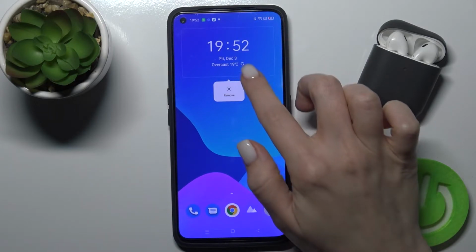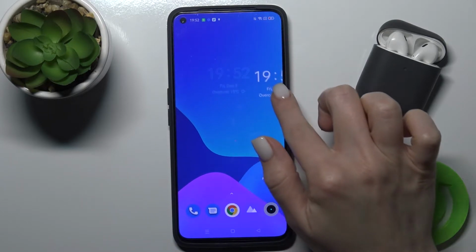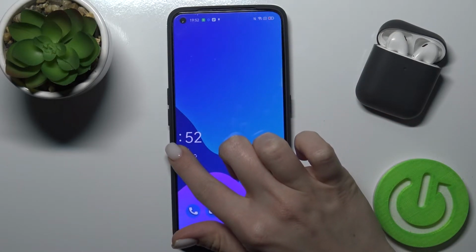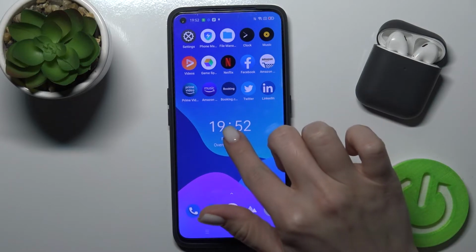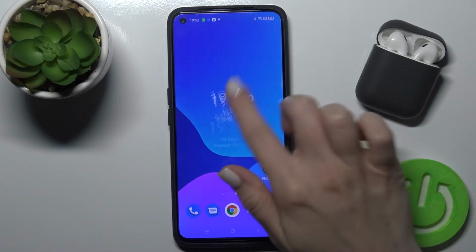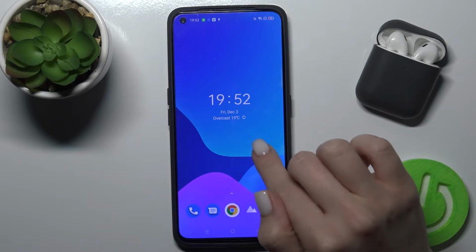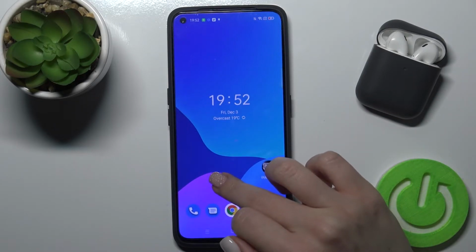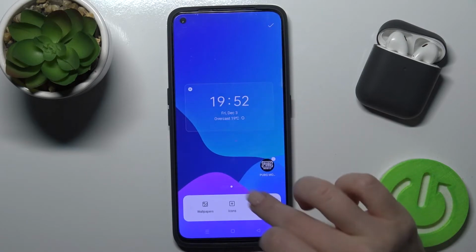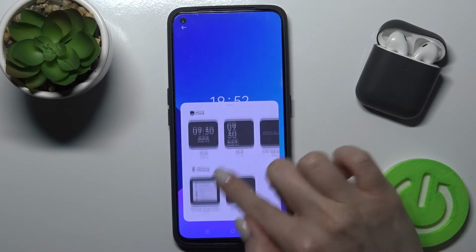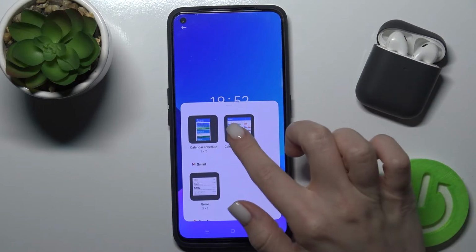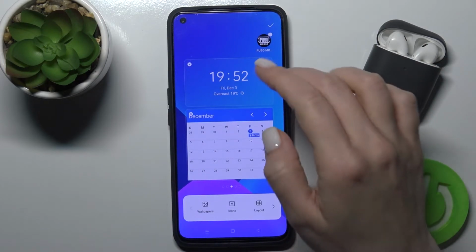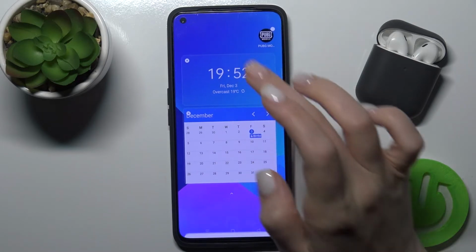Also, if you want to move the widget to another screen, or just between the screens, you can press and hold for a while and just drag it here, for example. Also, we can add one more widget to our screen in the same way. Just go here to the widgets, and for example we'll choose the calendar, and in the same way you can add the calendar widget here.